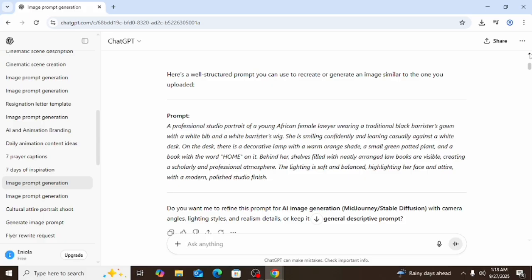Now, the first thing is to go to your ChatGPT. Make use of ChatGPT to write your prompt, because your prompt is the main instruction you give to Nano Banana, and that's what Nano Banana is going to use to generate your realistic image. Now, how do you do that?